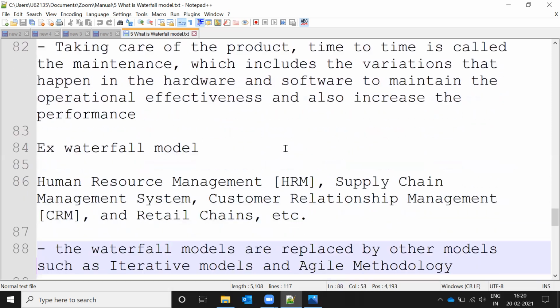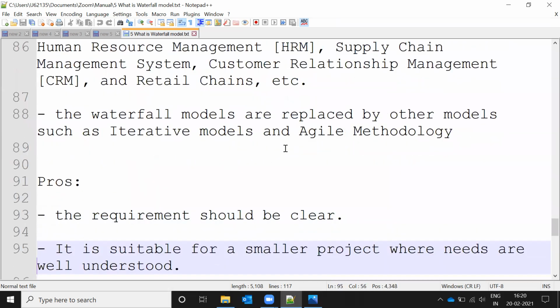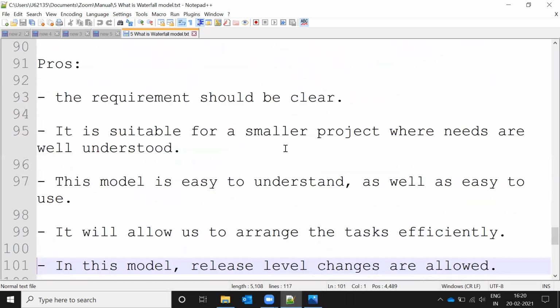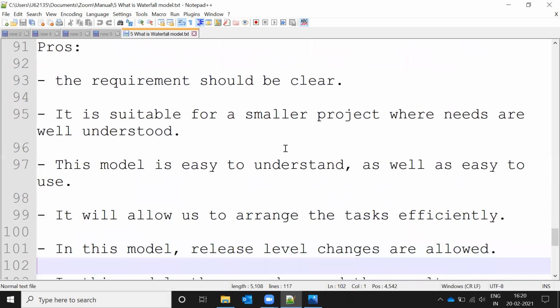What are the advantages present in this model? The advantage is basically that the requirement should be clear. Before starting the project, you must have clear requirements, and only then should you go for this model. It should be a smaller project, because it is suitable for smaller projects, not big projects. For big projects, they will definitely change requirements in the middle, but the waterfall model will not allow changes.